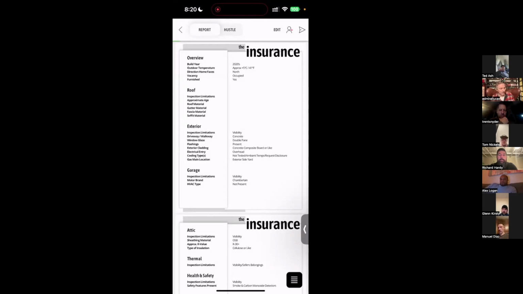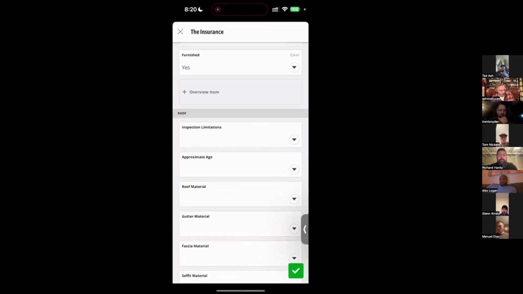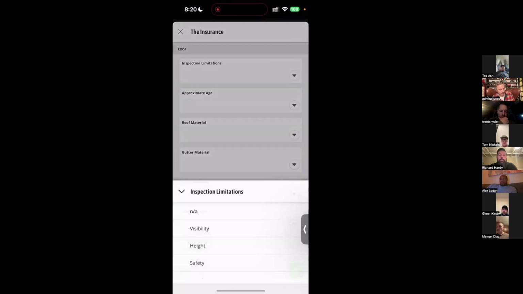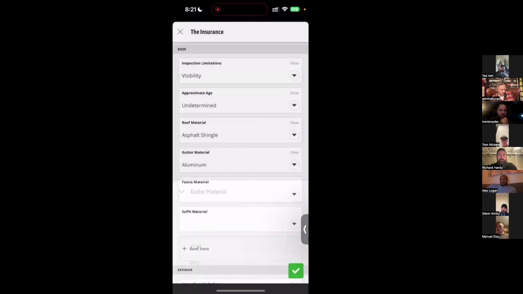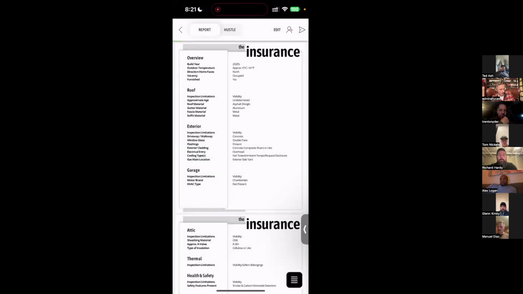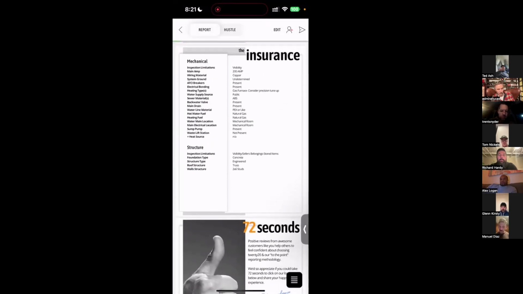And as you can see, all you got to do is tap on it. I'll scroll down to the empty slots. And I'll hit the drop downs. It's that easy. So roof material, we'll just say it was asphalt shingles, aluminum, fascia material, metal, soffit material, metal, and you're done. That's what people want.